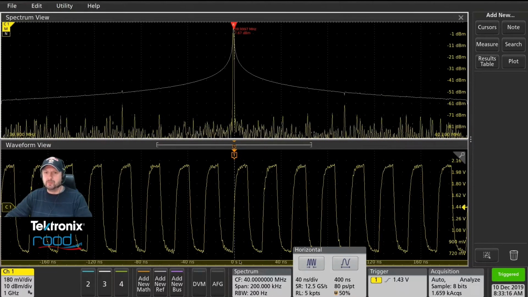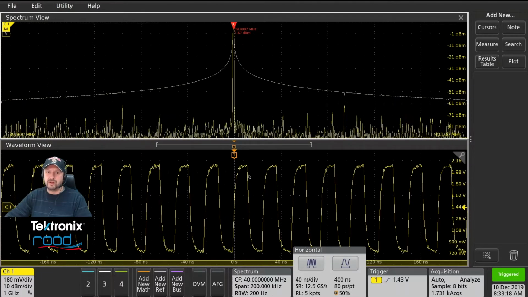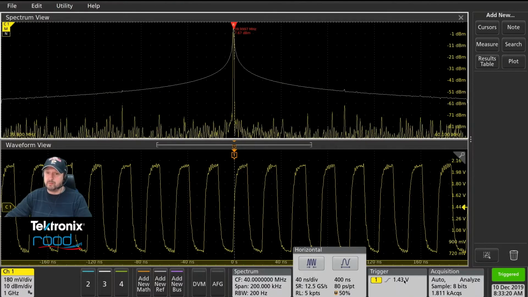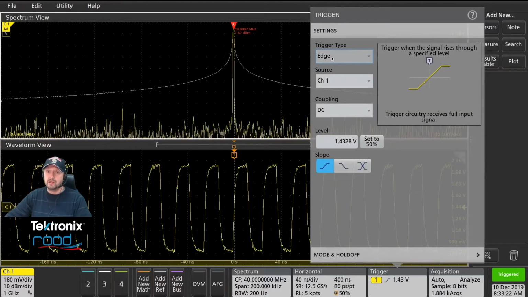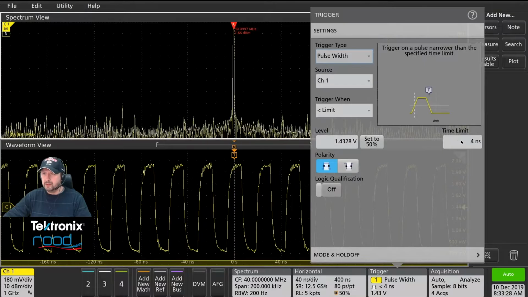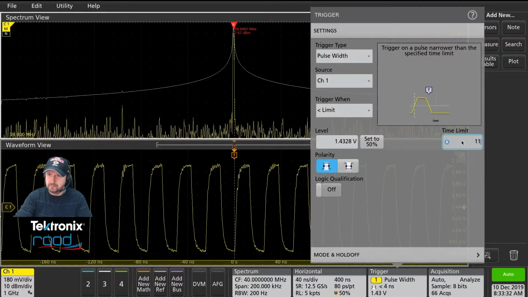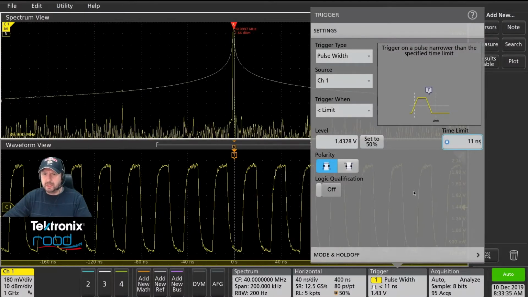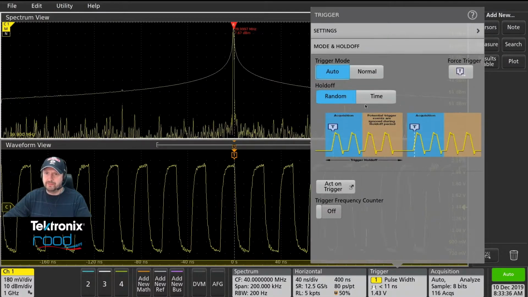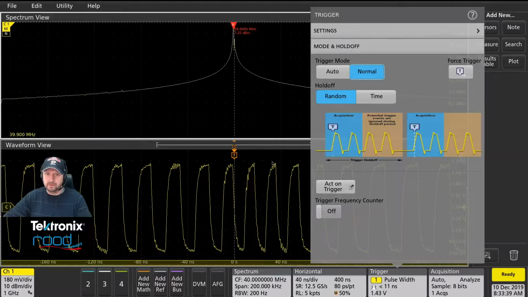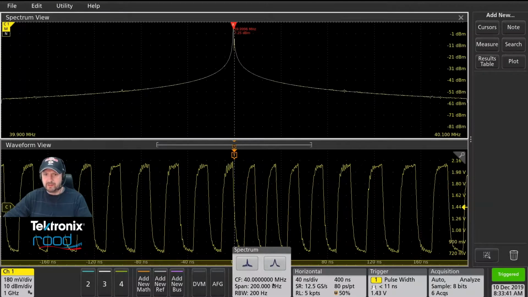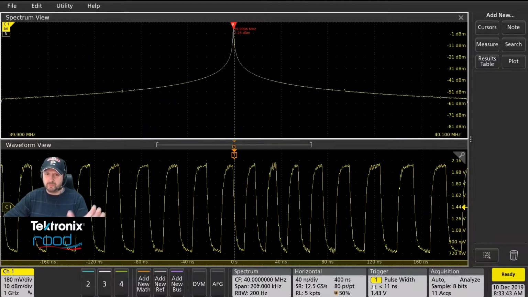So what I will do now is try to trigger on this one, and I've done it so many times. It's roughly an edge. We go for pulse width. I think it's around 11 nano. And we should have set the normal trigger, so every trigger.